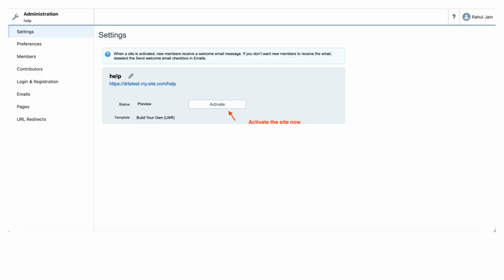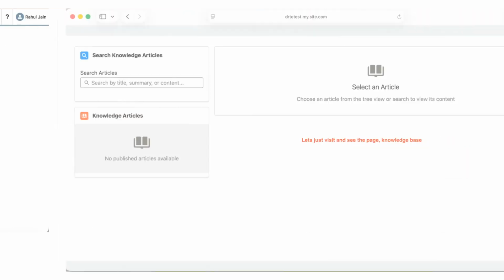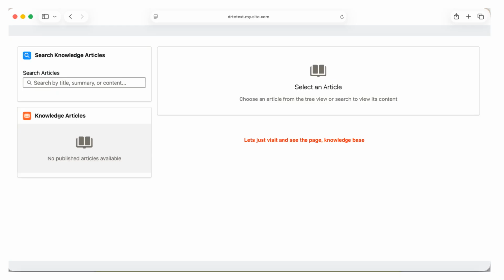Go back to the Experience Workspace dashboard and click Administration. Under the Settings menu tab, click the Activate button to officially turn on the public URL path. Visiting the public URL now will show an empty container with a No Published Articles Available message. This is expected as we need to configure our backend content categories and sharing rules.